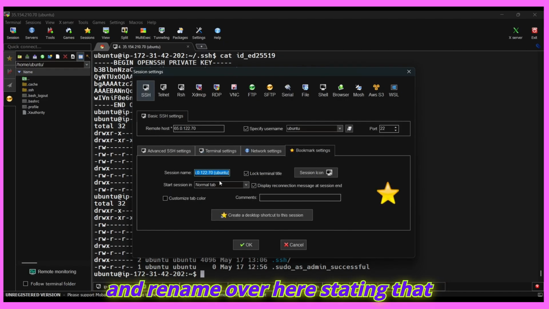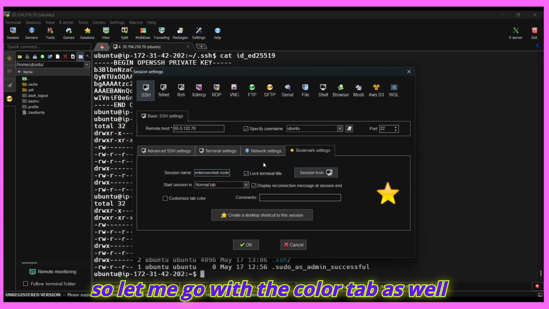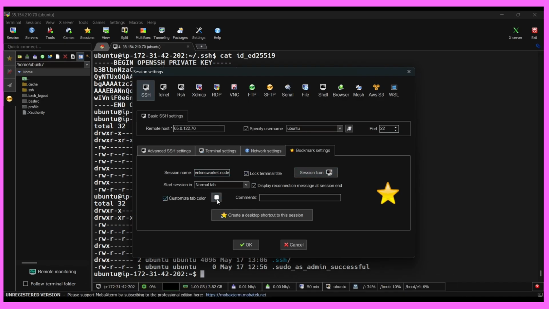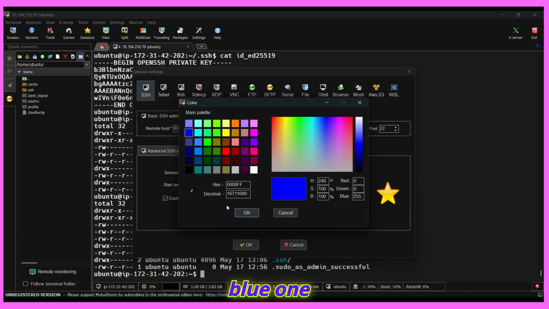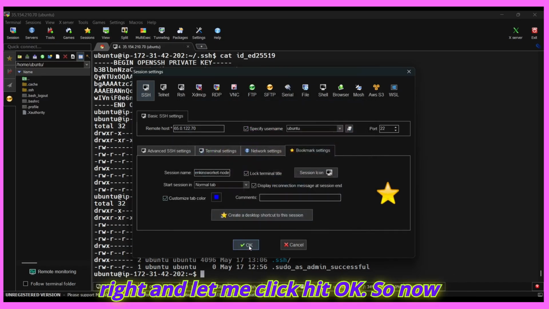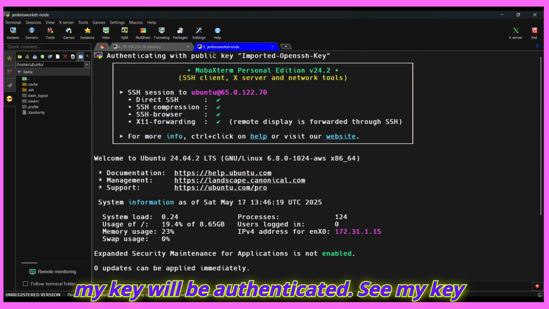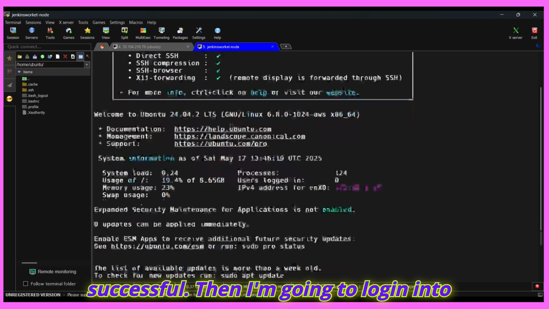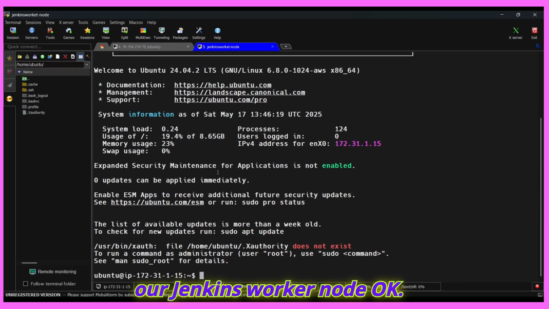Then let us rename it here, stating Jenkins worker node. Let me also pick a color tab. I can go with any tab; let me go with the blue one, and hit OK. Now my key will be authenticated. See, my key has been authenticated. So it's successful. Then I'm going to log in to our Jenkins worker node.